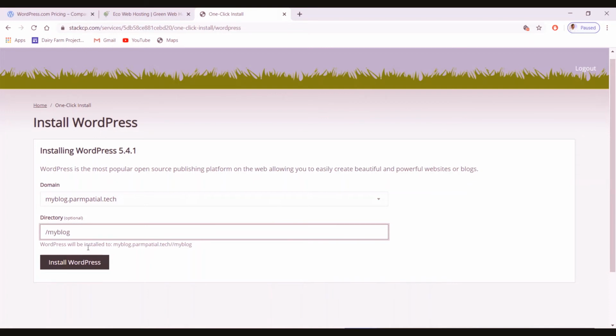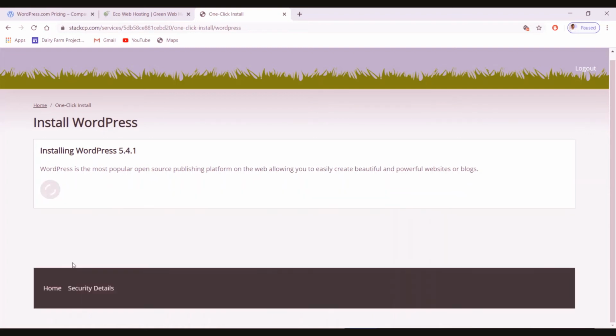So here WordPress will install on myblog.parampatyal.tech and in the folder myblog. This is not necessary in case you are installing using a subdomain, then you have to follow this path. Otherwise you have to simply select over there, in my case it is Parampatyal. Then you need to specify any directory over here. So just click on the install button.